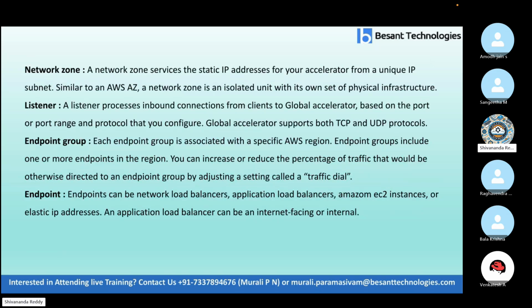The network zone will be there. Network zone means the zone that services the static IP address, like where you got the IP address, right? That zone you call the network IP address zone. A listener processes inbound connections from the clients to Global Accelerator based on the port or port range. Nothing but how the people will reach your application. That's what we call the listener.